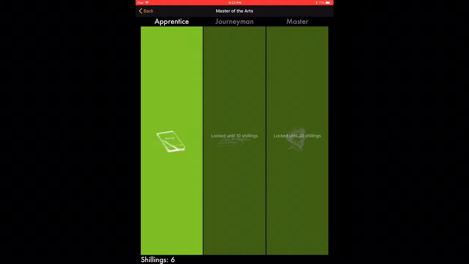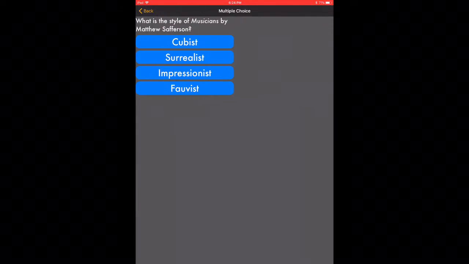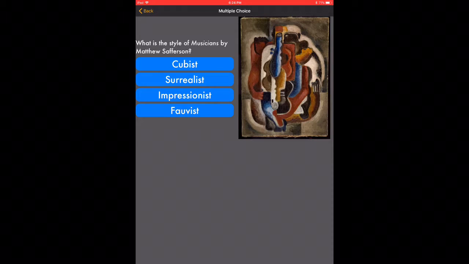So we're going to go and just play apprentice mode, and pretty much this part of the app asks your students different questions about artwork, about specific art movements, all sorts of things. And as they do that, they can earn more shillings to unlock higher levels. So just as an example, this first question says, what is the style of Musicians by Matthew Shaffron? And so we can look and your students can decide if it's Cubist, Surrealist, Impressionist, or Fauvist.